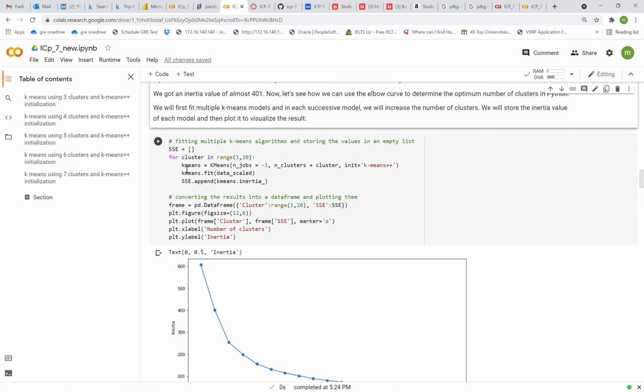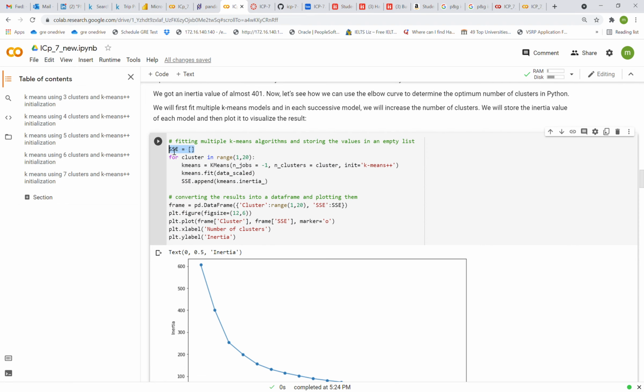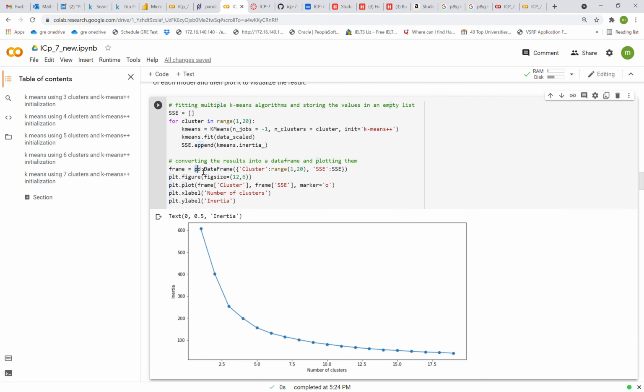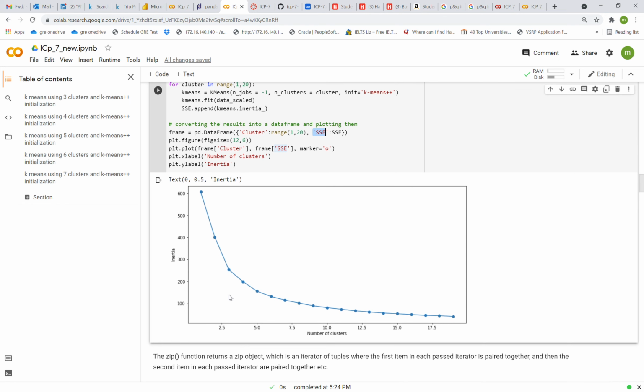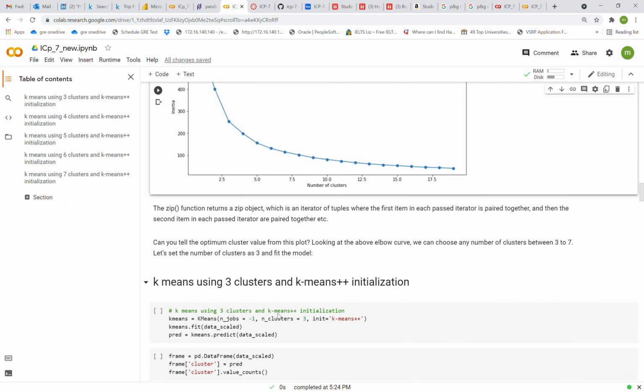I'm doing the same here. So this inertia is being calculated for the range 1 to 20, and every time it gets appended in this list. Meanwhile, I'm plotting this, calling this data frame cluster range and then the above appended list. So once I have this data frame, I can then easily plot this. So here we can see the ideal value for k, it should be around n equals to 3 to 7. So this is where it has the maximum gradient.